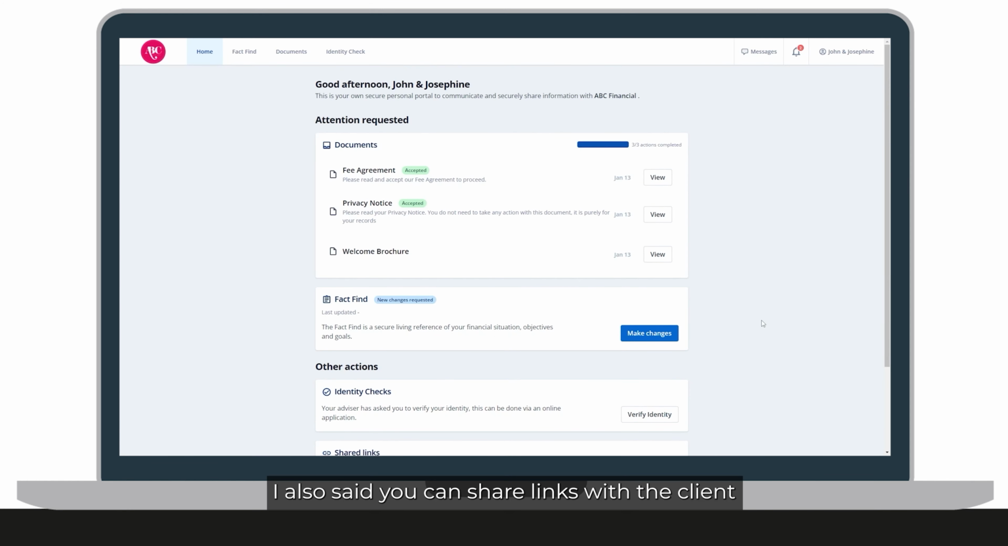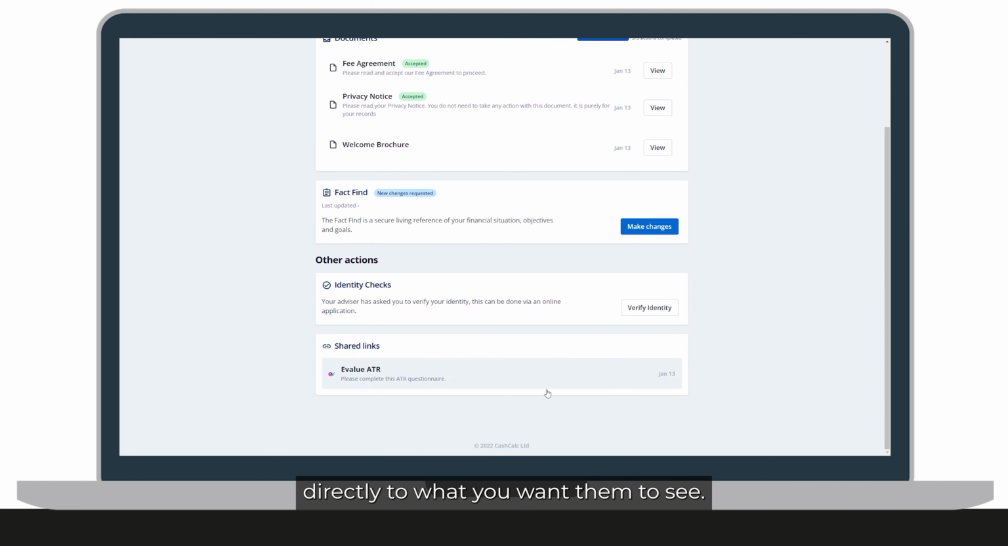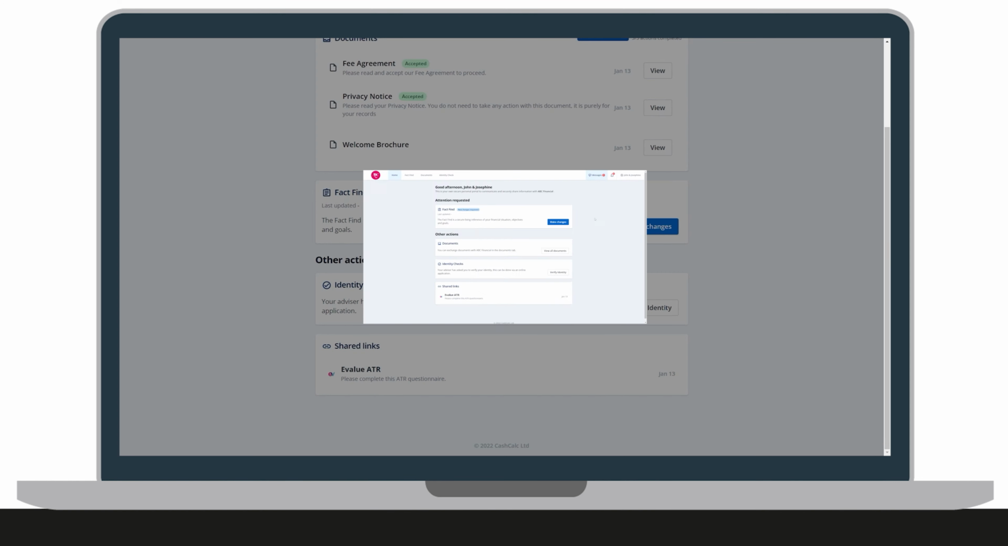If you remember earlier, I also said you can share links with the client, and that's where the client would then be able to just click on your link directly to what you want them to see. And a really good example of that is linking them straight across to an attitude to risk questionnaire with your chosen provider.